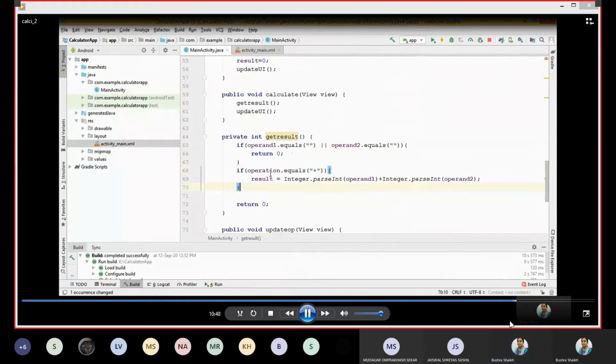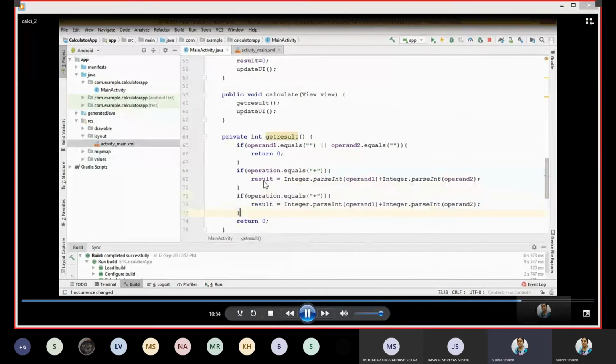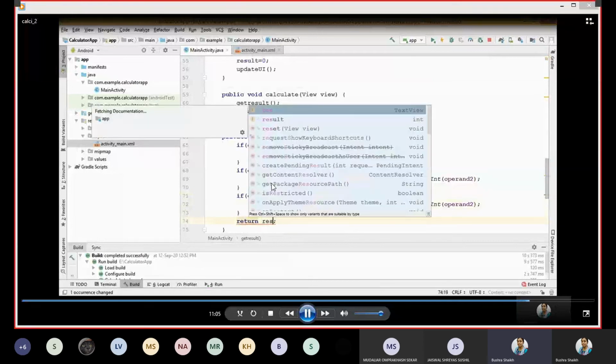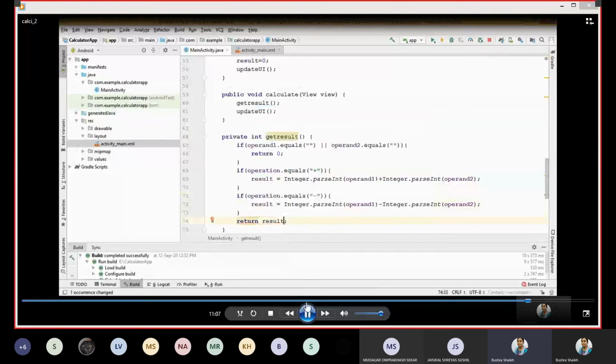Okay. And now if the operation says that it's plus, then a result. So this was the result variable which we had created when we were writing the update UI. That time we had created it globally, so that's why we can directly use it now. No need to redeclare. Okay. And here you can see, if it is plus, then you have to add.